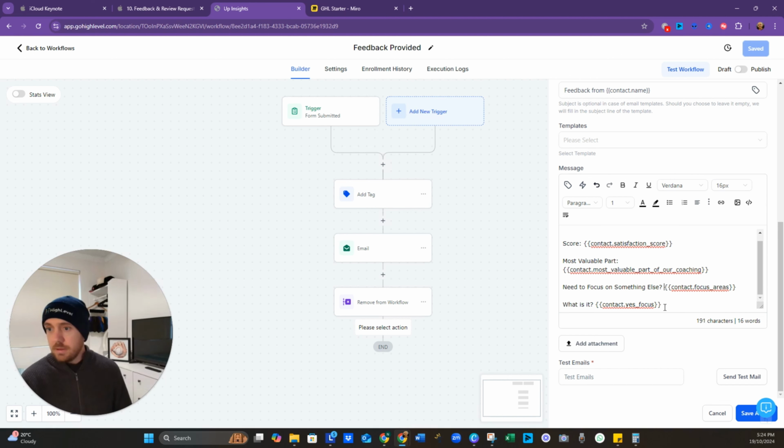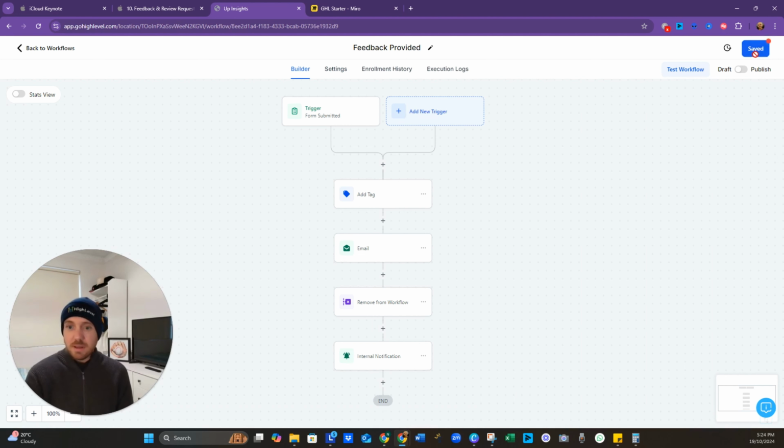Okay, so we've got that here. So this will send you an internal notification with all of their details. Now what we can do, especially with scores like this, is if the score is 2, for example, or below, it's below 3, which is sort of average there, we can split out the path here.